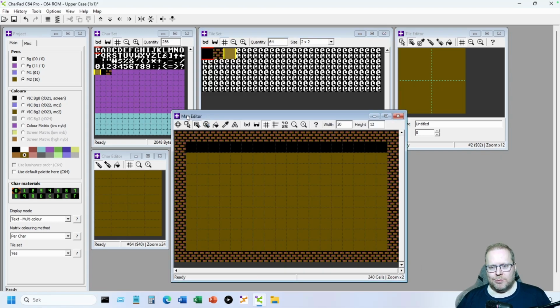Now, there's one more thing. Right now, you can see that the map editor is set to 20 by 12. When we started CharPad, it said 40 for width, 25 for height. So 40 characters wide, 25 characters tall. That was characters.